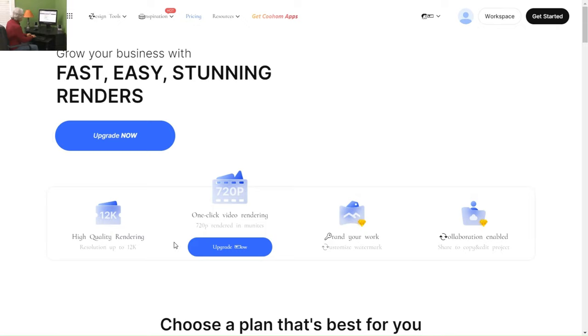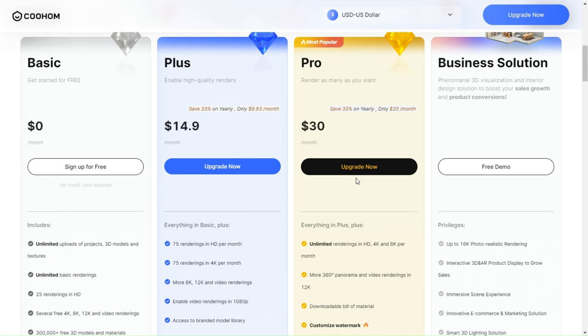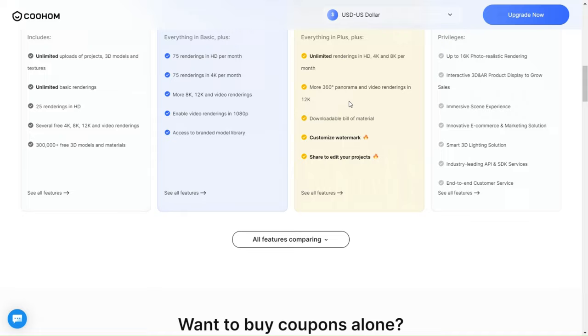There are 4 plans in this software: the free, plus and pro, and you can book a free demo for the business plan too. With the pro version you can remove the watermark or create your own. You can also buy coupons alone if you are not ready to purchase a subscription.